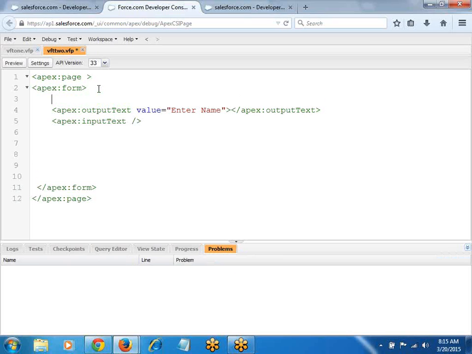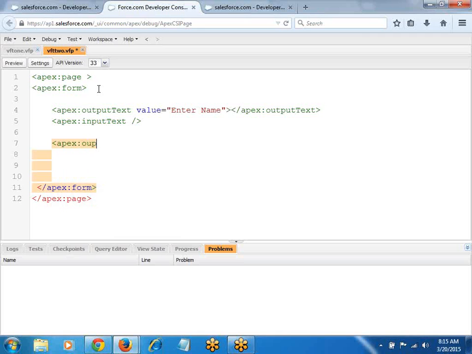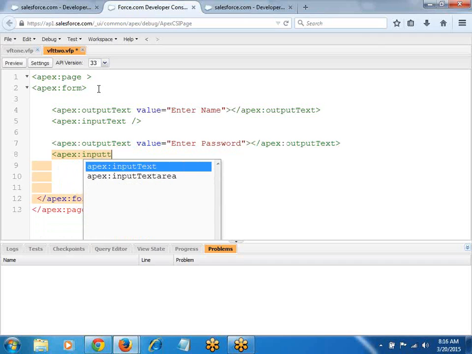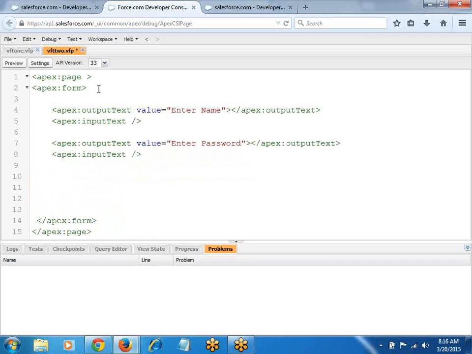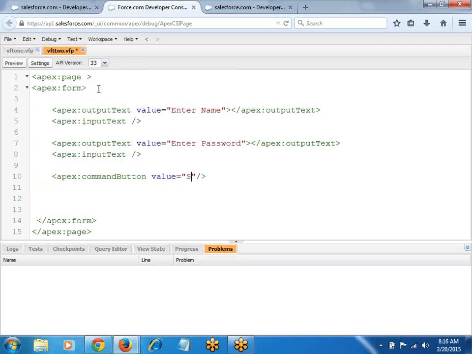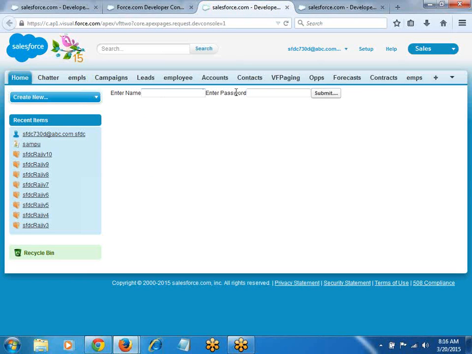Apex colon output text, input text, right? Apex colon output text, value enter password. Apex colon input text. I require a button. Apex colon command button, value equal to save. Once saved, I can display the output with output text, input box, output text, input box like that. Click preview. It opens a separate tab and displays the output: enter name, enter password, submit. Fine.